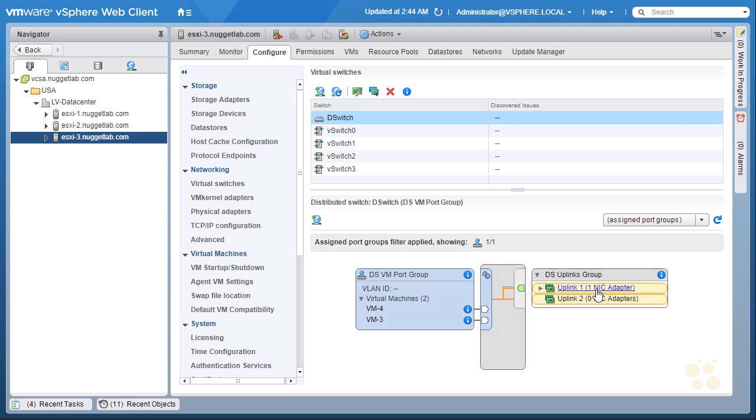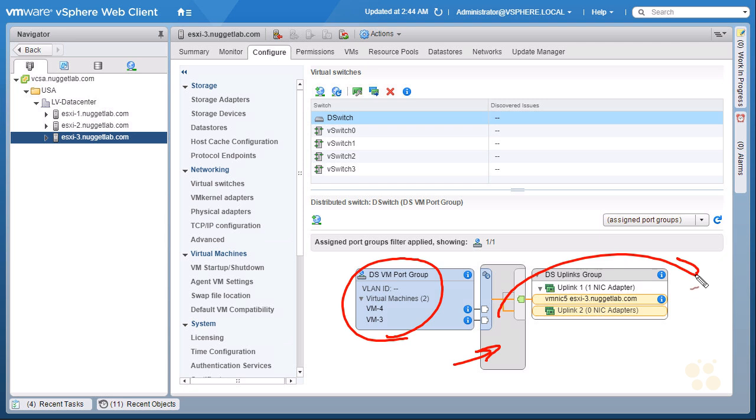It's currently showing us also that for uplink 1, we have one real network adapter. We can expand that. And this is where it shows us that ESXi3 has its VMNIC5 uplink associated logically with the DS uplinks group, which ultimately provides connectivity from this port group through the distributed switch on ESXi3 out to the external network using VMNIC5. The other thing that we really ought to do before we leave this nugget is verify that it works. Verify that a VM like VM3 or VM4 can access the external network.